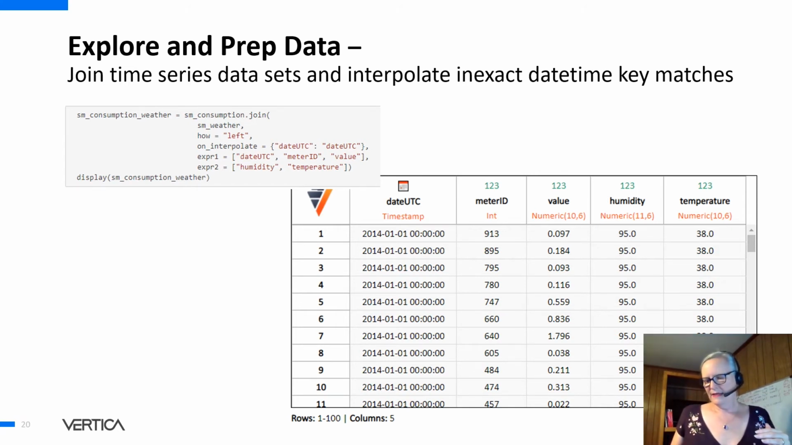And the thing about it is, you're not going to get identical matches. Date times always vary a little bit. So I'm telling the database to interpolate one of the date timestamps and just get me the closest match you can on those two data sets, and then show it to me.